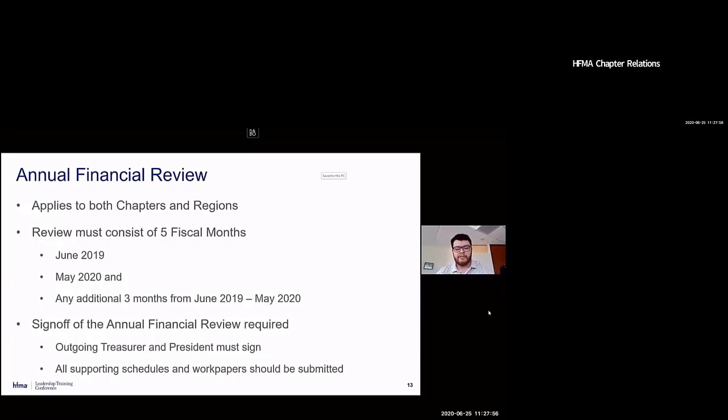It ensures the chapter's financial statements correctly reflect the activities for the fiscal year. It ensures that minimum financial review procedures are in place that test the chapter's receipts and disbursement transactions and ensures that they are reconciled to the bank accounts. It also validates the transaction approval guidelines are in place and are being observed.